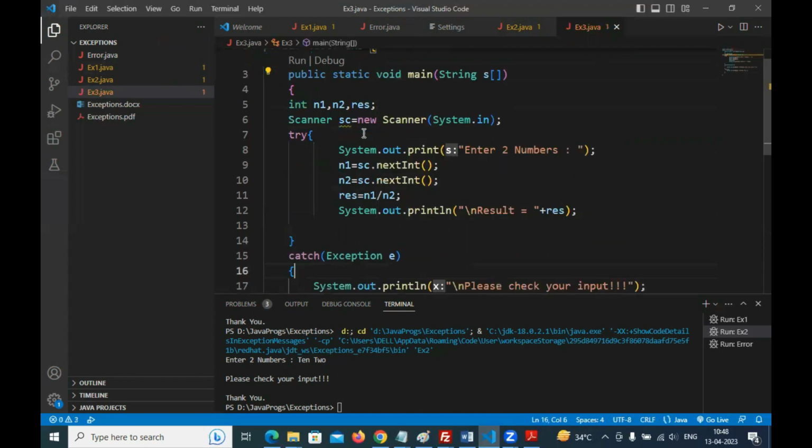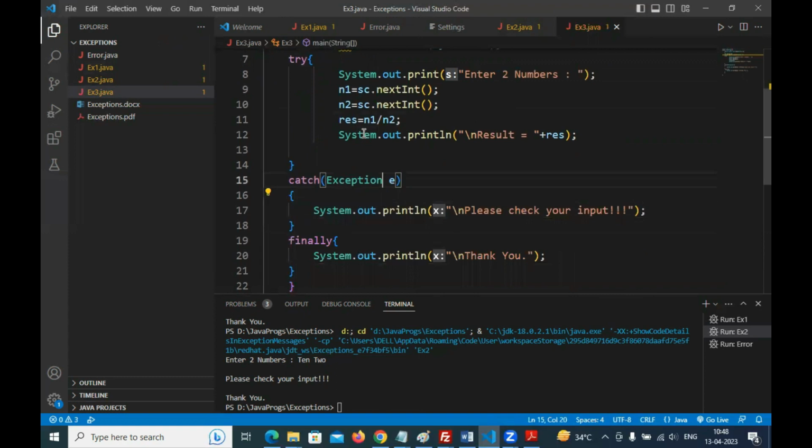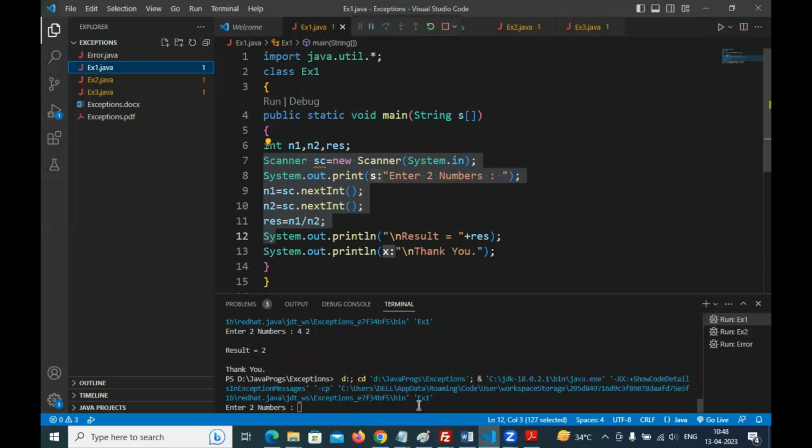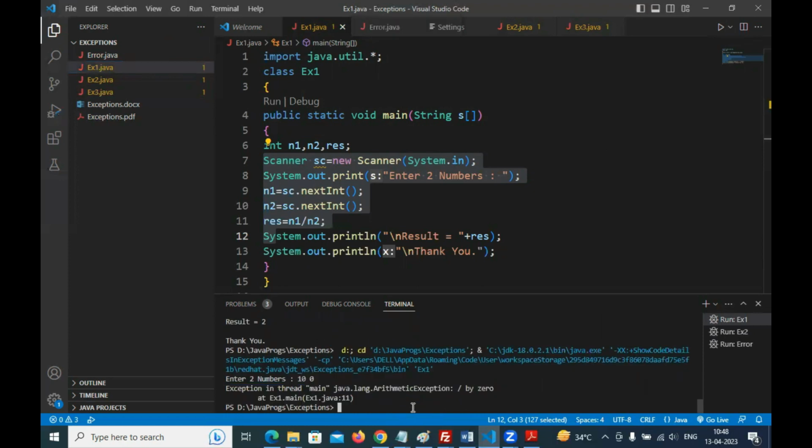So the first error you can see here. How will we recognize it? This is a program where we have not used any try-catch block. Now when I run this program and I give 10 and 0, what is the name of the exception? It is ArithmeticException. You can see it is ArithmeticException. So we'll note, one is ArithmeticException.